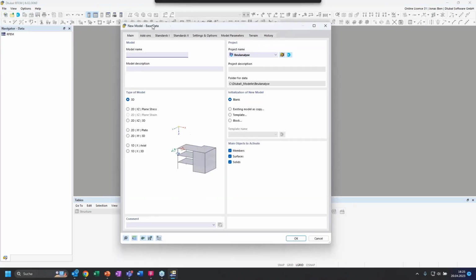Then I get a dialog for a new model. I can assign a certain project to the model that I want to create. For example, I have one project folder for my trainings, and then I just create a new model. Let's say I name it now single span beam, because that's the first example that we want to generate.